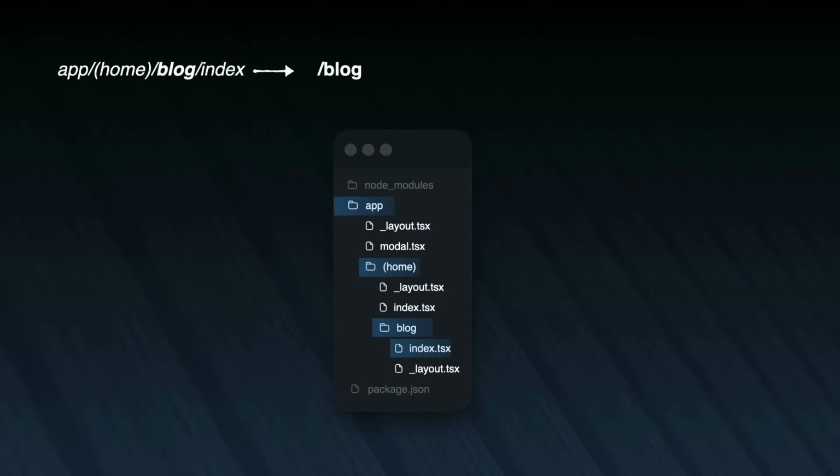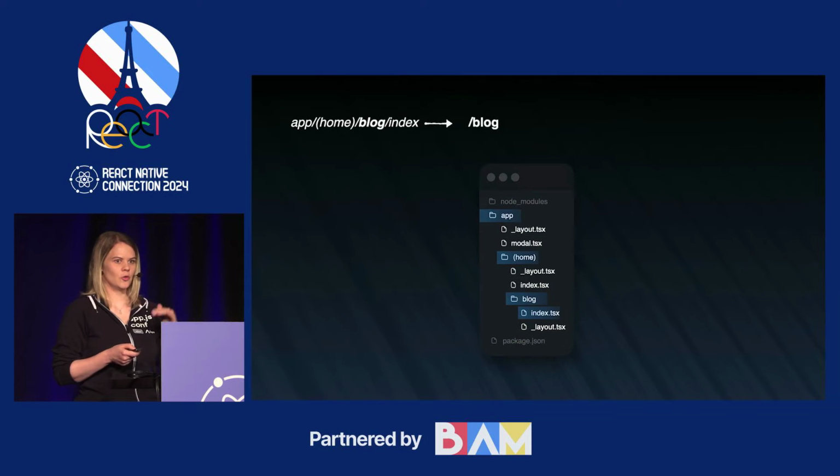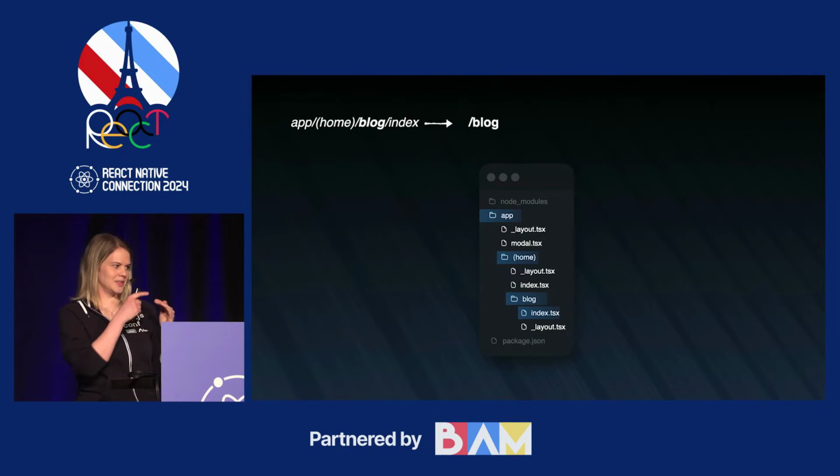I wanted to also show you a slightly more complicated looking example for file system-based routing. So this is rendering the /blog route. If you see, I'm starting from the app folder, and then I'm going into the home folder, but the home folder is not included in the path because it's surrounded in braces, so it's just a grouping. And then we go into the blog folder, which is included in the path, and we want to go to the index route, which isn't included in the path. So all of that long file system path ends up being just /blog.